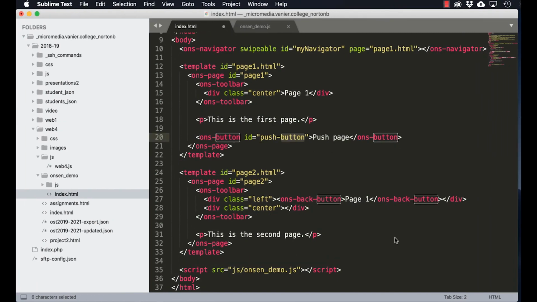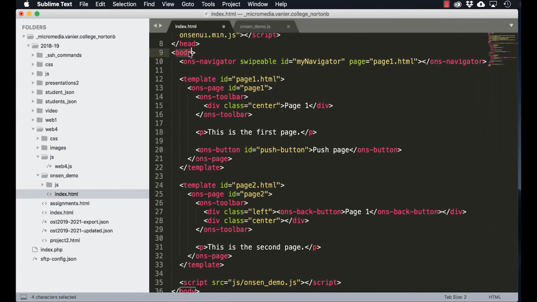And if we take a closer look at how this works, you can see that within our body, there are 3 main parts. One is the navigator. The second is a template for page 1, and the third is the template for page 2. And then in the template, we've got a button and a back button.